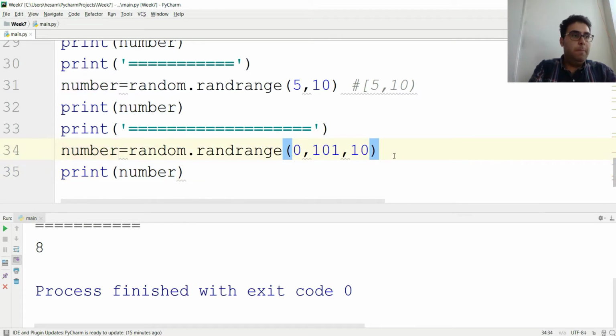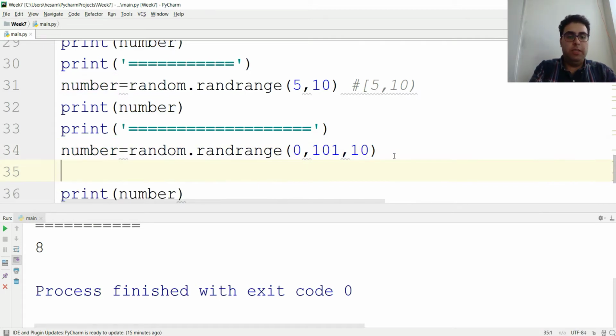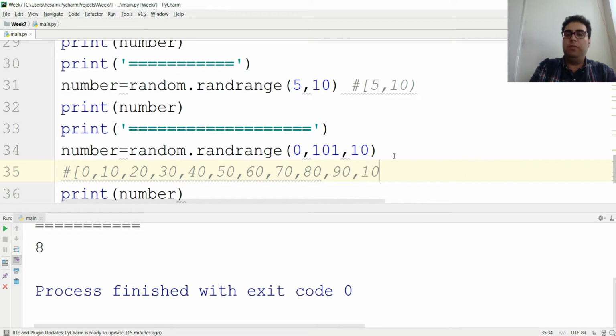So the range is like this. I'm just gonna write it. So we're generating the numbers like that. 0. There is an increment of 10. So we gotta go 10, 20, 30, 40, 50, 60, 70, 80, 90, and 100. Why 100? Because we go up to 101.